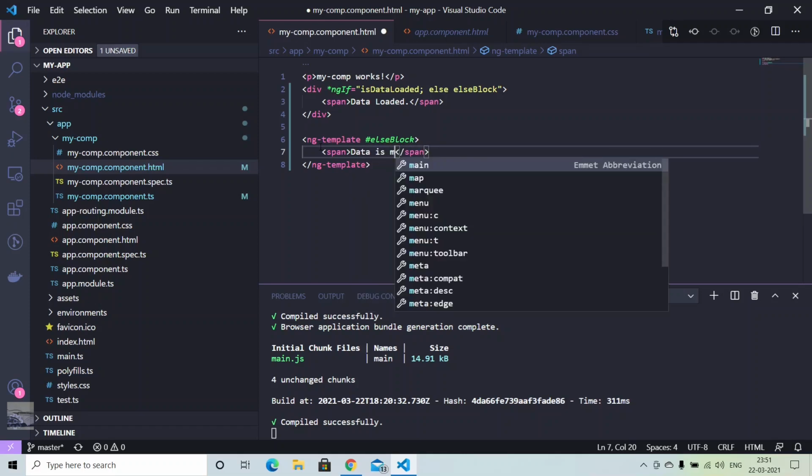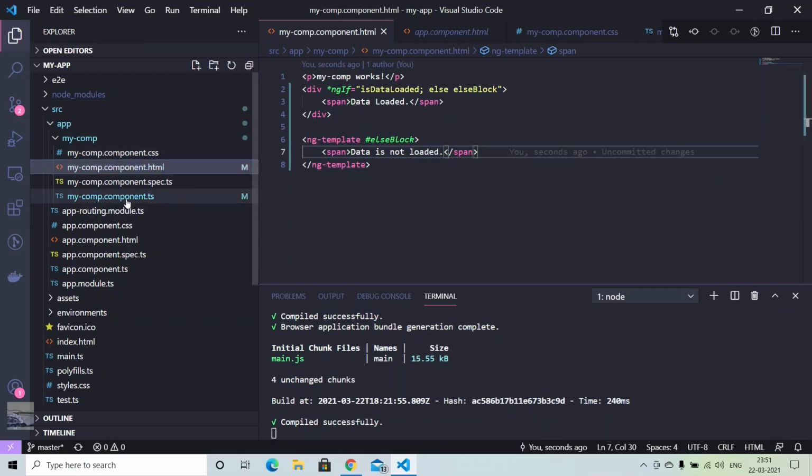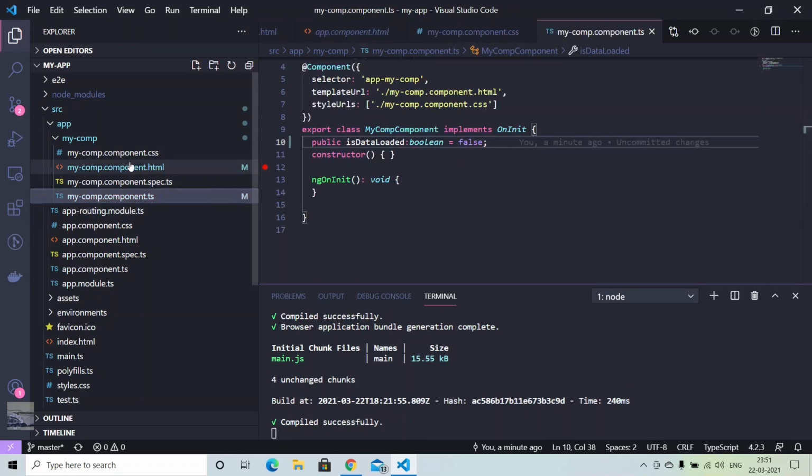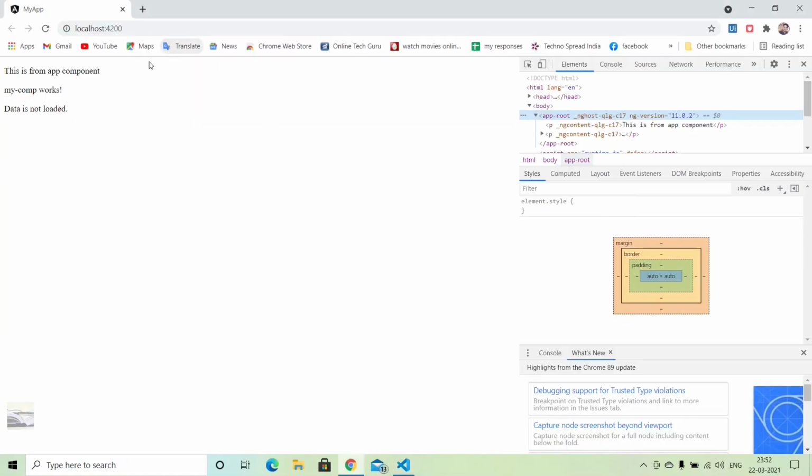Data is not loaded. So currently this is false. So this one should not be generated, and it should go to the else block, and in the else block this should be generated: data is not loaded. So yeah, data is not loaded is being generated as expected.